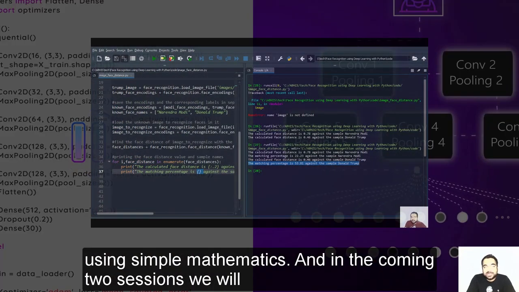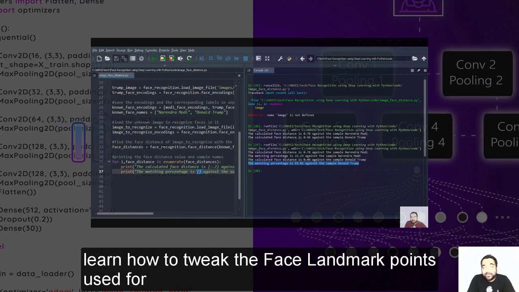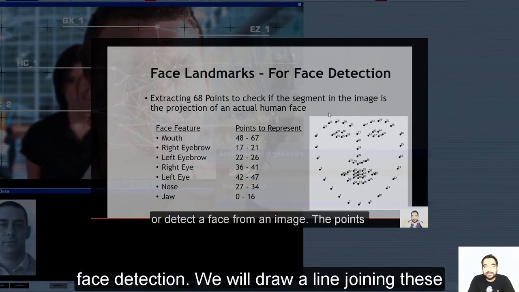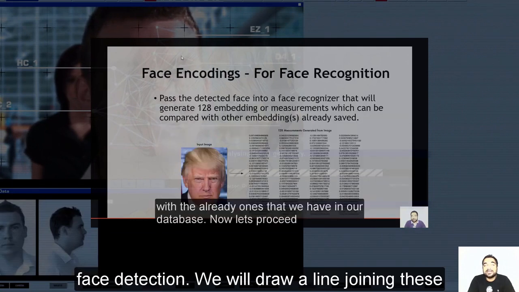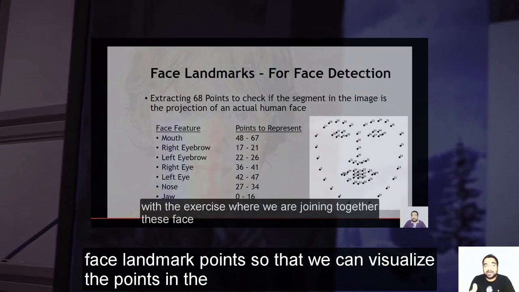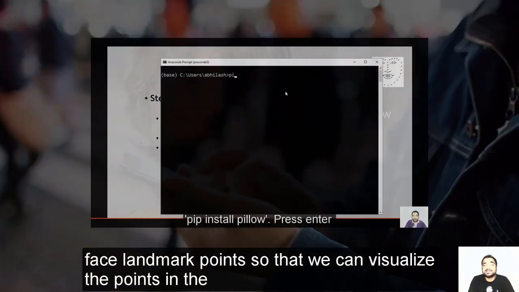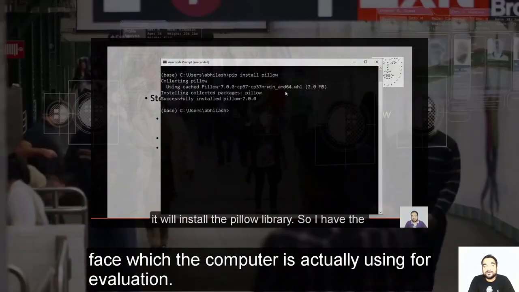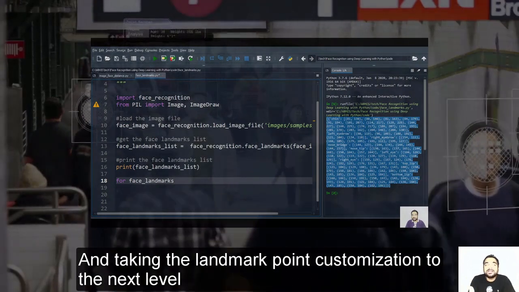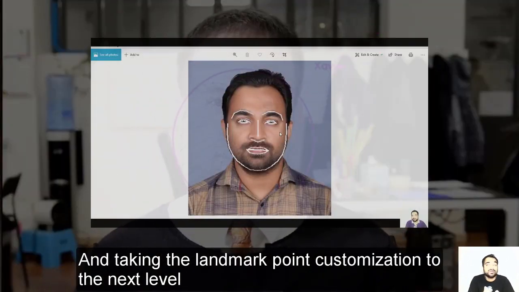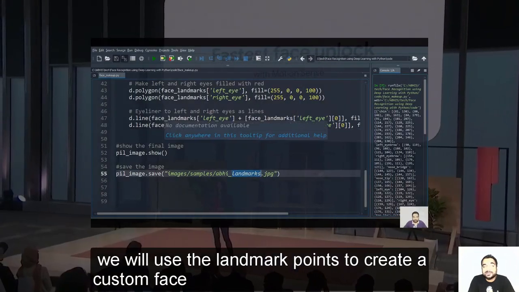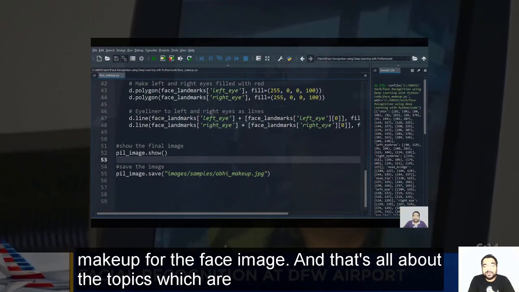And in the coming two sessions, we will learn how to tweak the face landmark points used for face detection. We will draw a line joining these face landmark points so that we can visualize the points in the face which the computer is actually using for evaluation. And taking the landmark point customization to the next level, we will use the landmark points to create a custom face makeup for the face image.